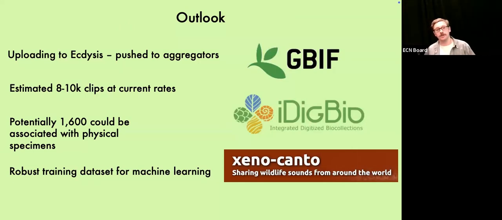like I said, we're uploading these to Ecdysis, which is a Symbiota portal. Those will then be pushed to GBIF and iDigBio, and because we're following the Darwin Core multimedia schema, that'll come out just like they ought to, everything all nice and good.